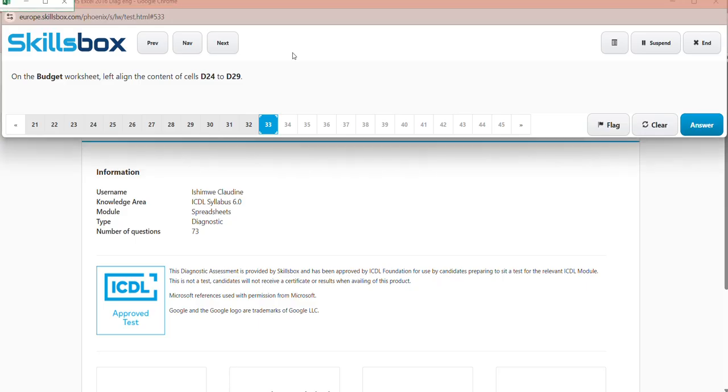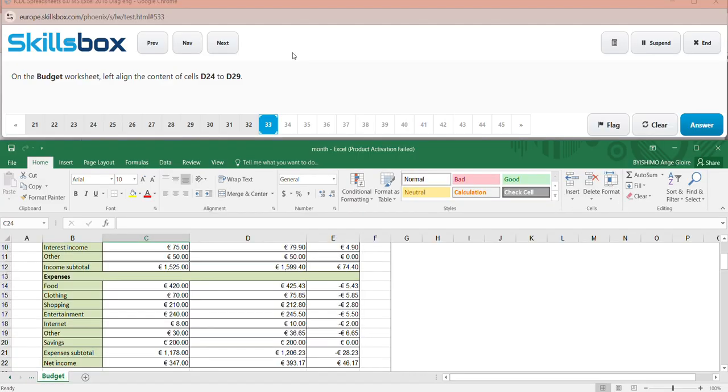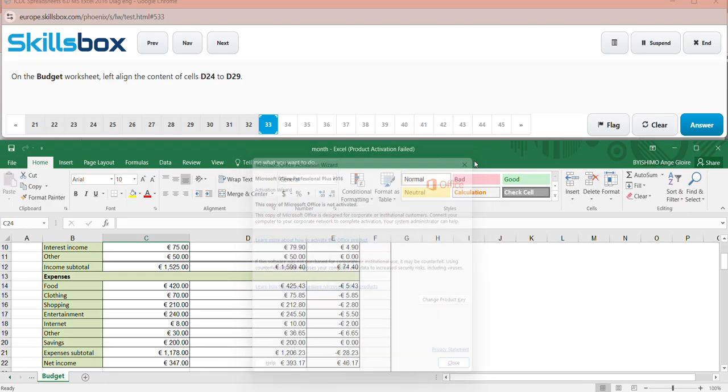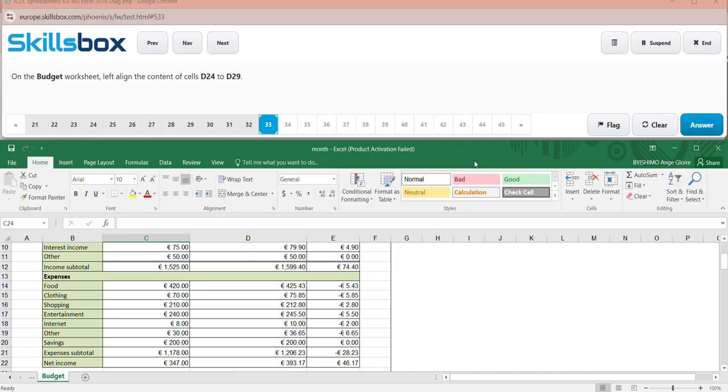On the budget worksheet, left align the content in cells D24 to D29. Left align is to put on the left or right or up or down. Say left align. This is the cell range they are talking about: D24 and D29.